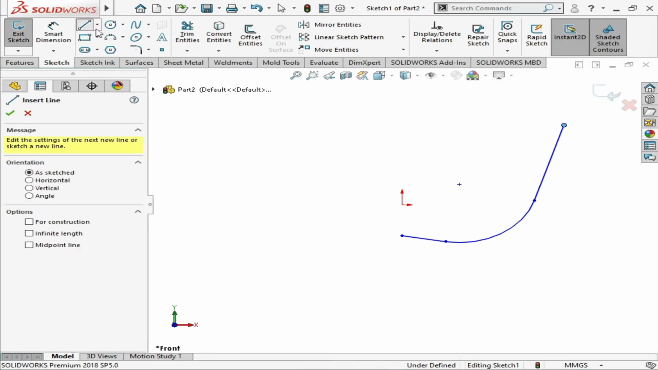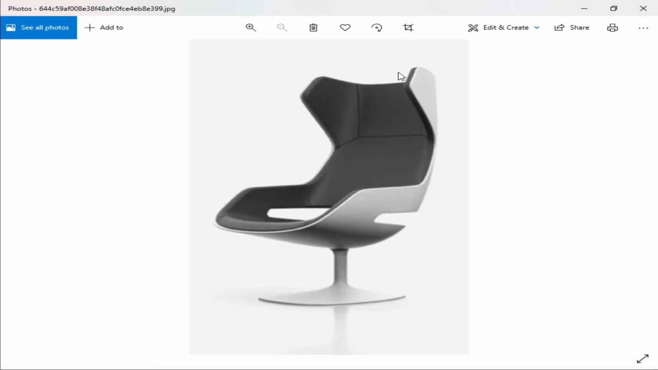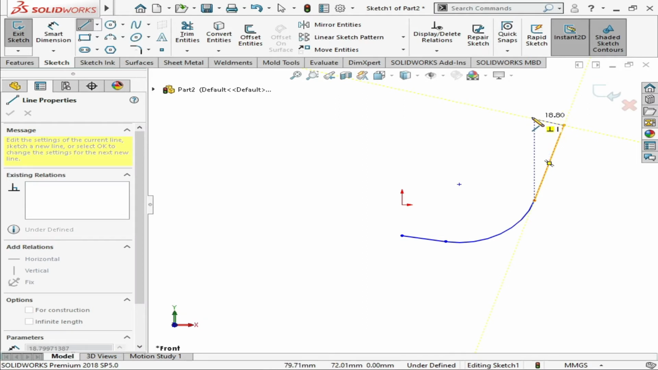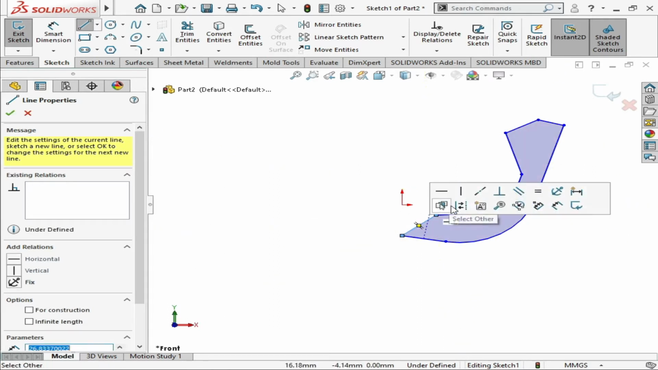After that, we are going to make the upper part of the back seat of the chair. To do this, I am going to raise this, and after that this, and that's it.